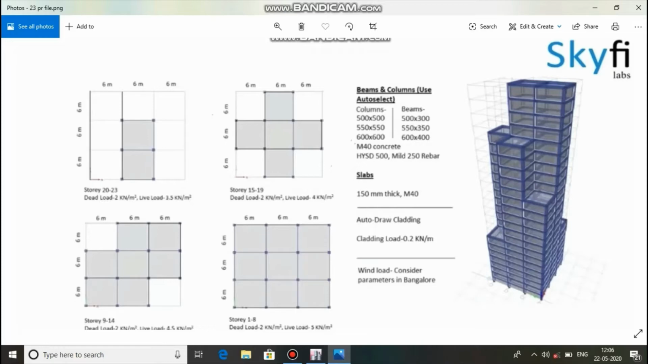This is the series for what I'm going to model and analyze. This is a 23-floor multi-story building. This is the plan for the building. These are the different types.